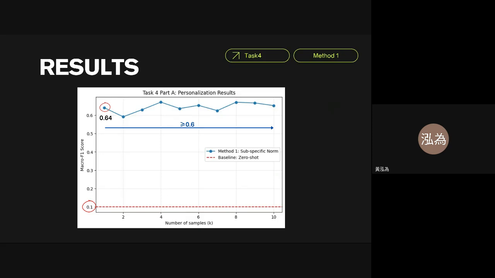We'll see the result from method 1. Look at the red dashed line. That is the zero-shot baseline. It is very low, only around 0.1. And now we'll look at the blue line, which is method 1. As you can see, with just one sample, which is k equals 1, the score jumps to 0.64. This is a huge improvement, and the score stays above 0.6 as we add more samples. Next page.